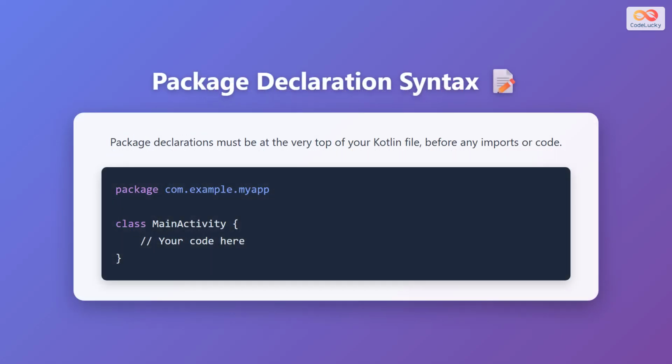Package declarations must be placed at the very top of your Kotlin file before any imports or code. The syntax is simple. You write the keyword package followed by the package name. For example, package com.example.myapp. After declaring the package, you can write your classes, functions, and other code. Everything in that file will belong to the specified package. Remember, the package declaration is always the first line in your file.